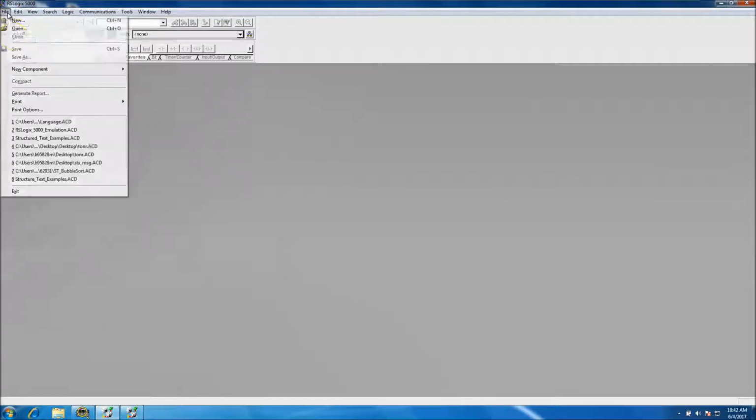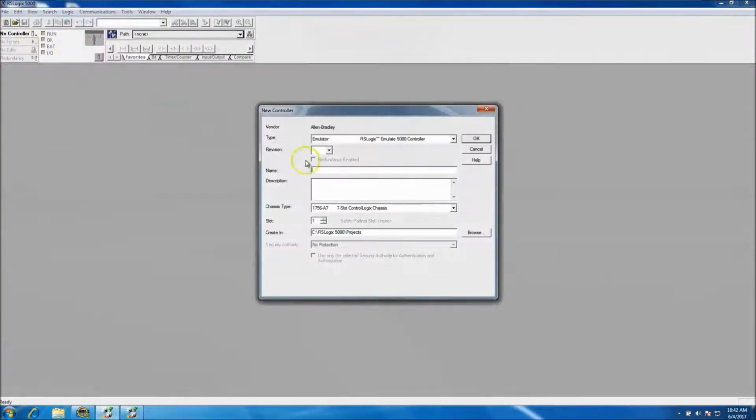So first off, we'll go to File, New, and then of course our processor type is going to be the emulator. We'll go version 20 and then we'll put a quick title in here.